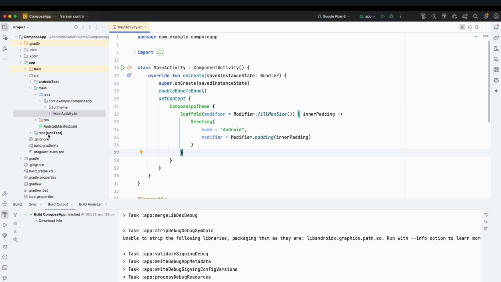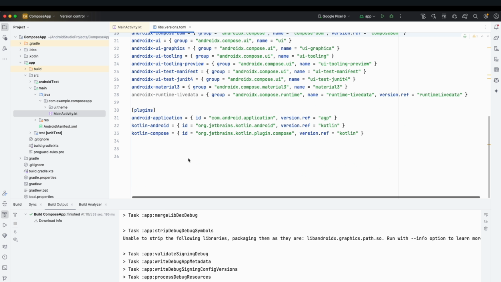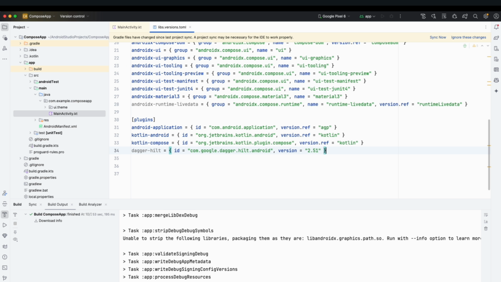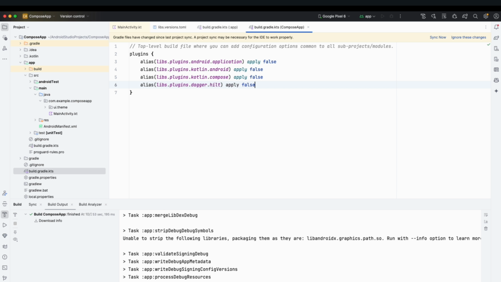First of all, we need to add the dependencies as usual. So let's go to the libs.versions.toml file and add some dependencies in this file. I'm adding a Hilt dependency. First of all, that is a plugin. And then I'm adding this plugin inside our build.gradle.kts file. So that's the very first step since we are going to use Hilt.